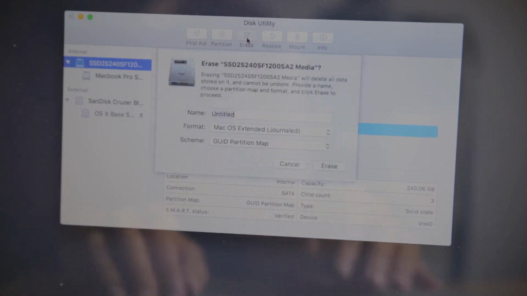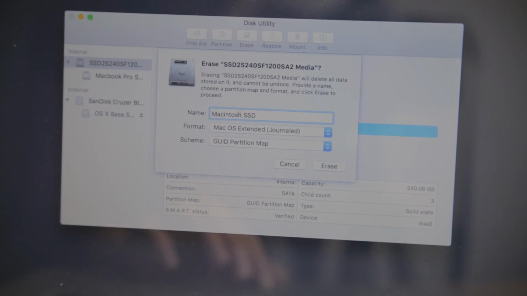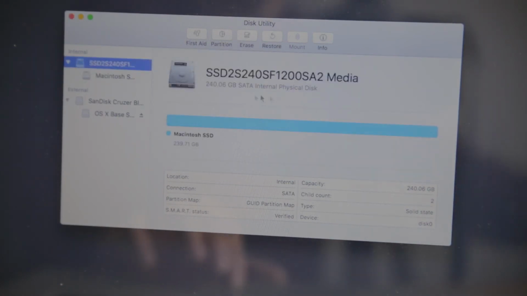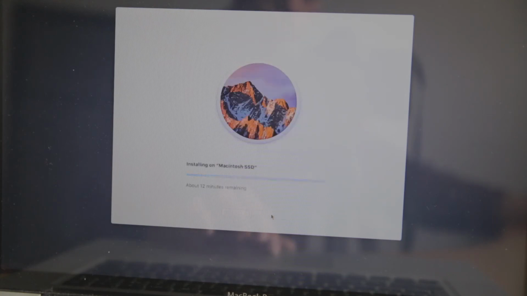Now, this is a bit of a scary bit. You have to erase your internal drive. Of course, you can title it whatever you want, but you want to make sure that it's extended journaled, and that's basically it. Once you've erased your drive, you can just leave the utility. Then you want to select the drive from the list. Hit continue and the operating system should install. I'll get back to you when it finishes.